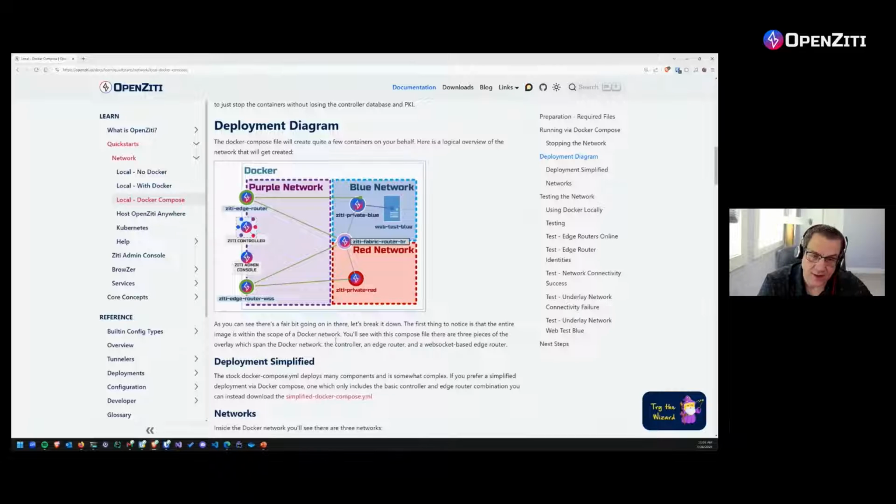Now, it turns out with Docker, it's not really particularly easy. And that's why there's this purple network, because everything in the purple network is on both the blue network and the red network. But everything on the blue network is not on the red network, and everything on the red network is not on the blue network. And so this is the complicated example Docker Compose I made for people to learn with.